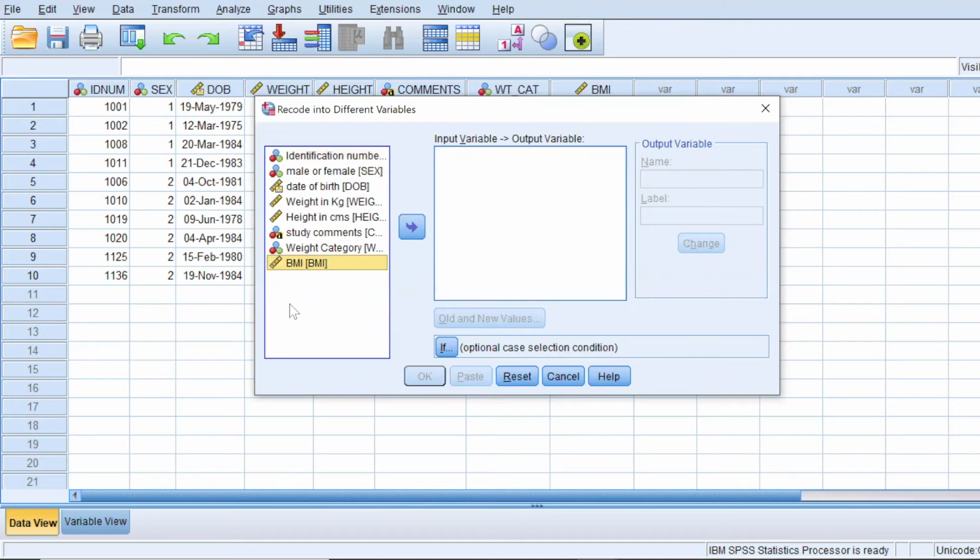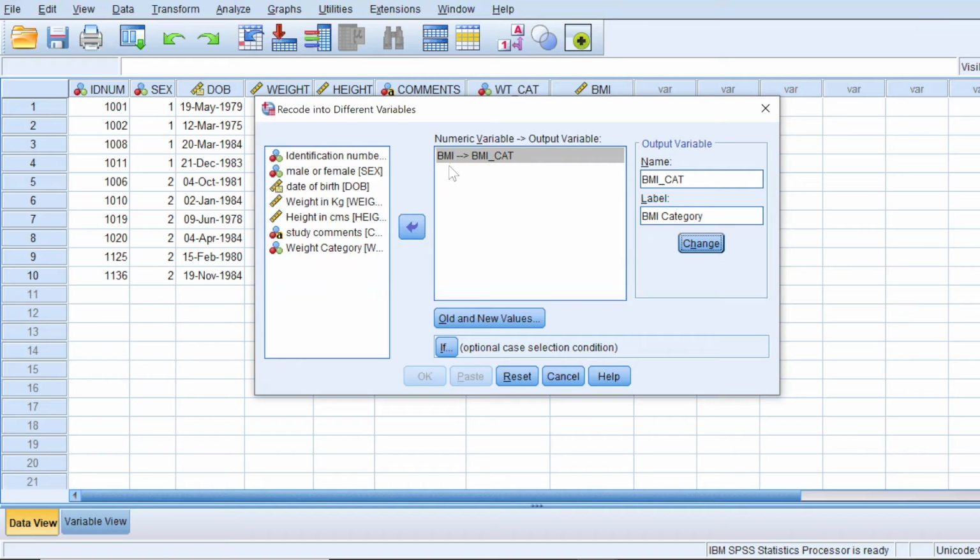We're now going to bring BMI across into the main center. We can see it's recognised as a numeric variable, and let's create our new variable name. So BMI underscore cat. And under label, let's change this to BMI category. And remember to press change. The question mark that was here is now being converted to BMI underscore cat. So we know that we're going to be creating our variable from BMI into a categorical variable, BMI cat.